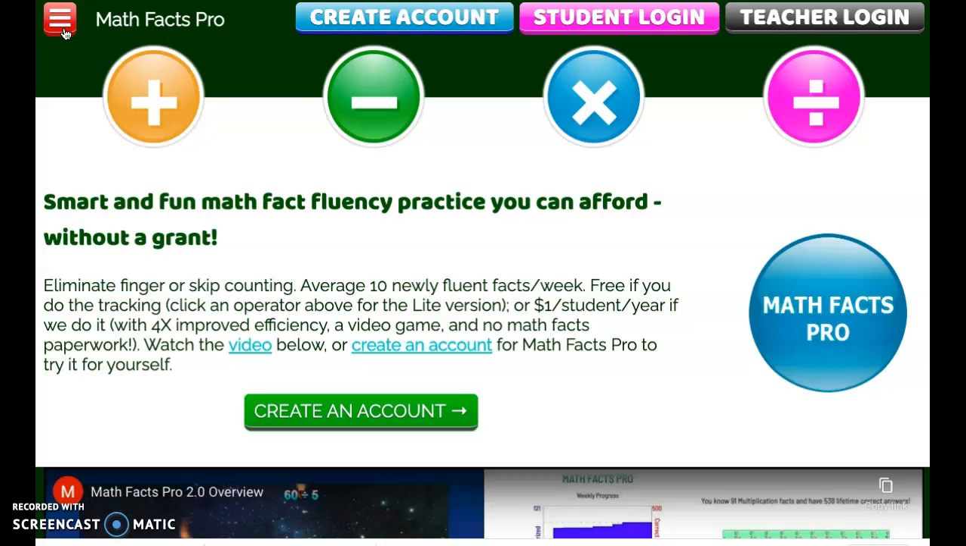You will do 50 problems. It shouldn't take that long, and as you do better on addition, it will move you to subtraction facts. And then as you pass your subtraction, it will move you on to multiplication and then division.